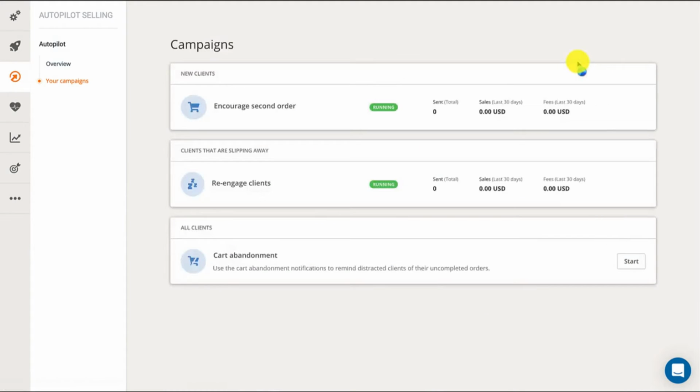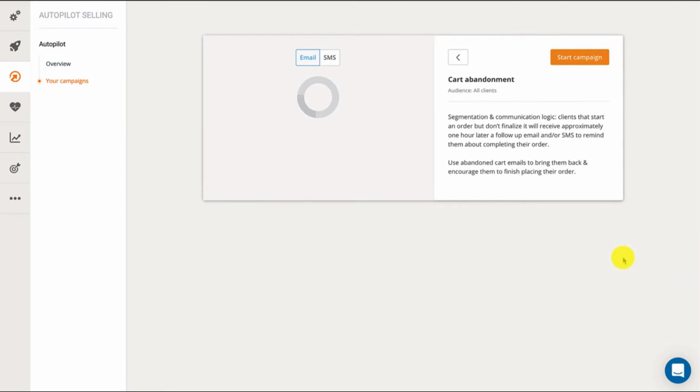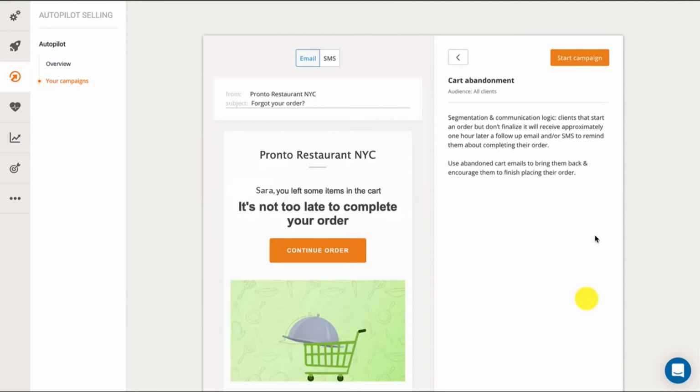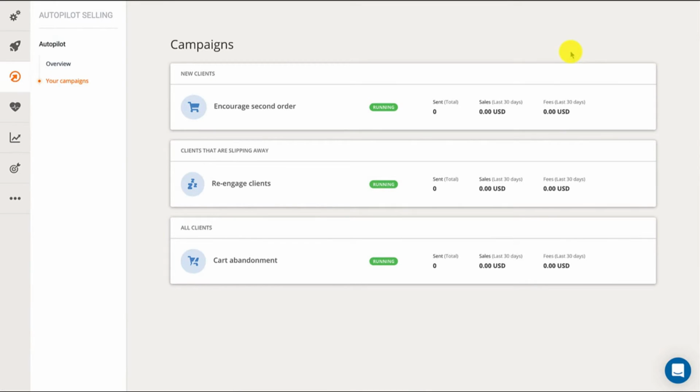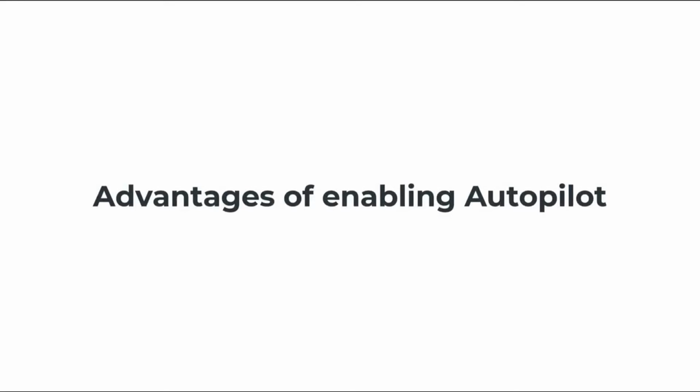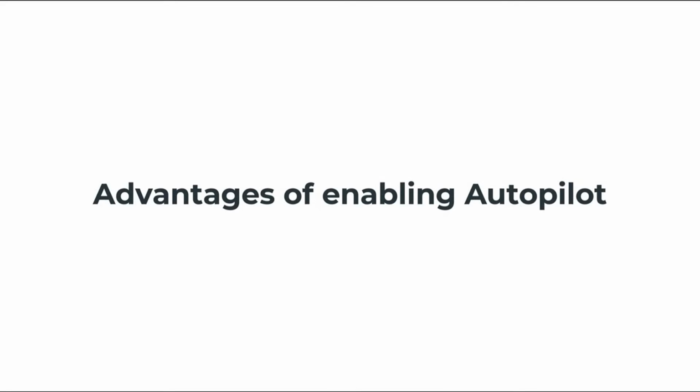Click Save once more to save all your settings. To enable the Cart Abandonment campaign, simply click Start, followed by the Start Campaign buttons. That's it. Let's talk a bit about the benefits of enabling the Autopilot.